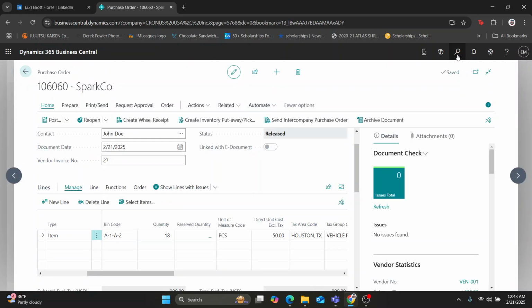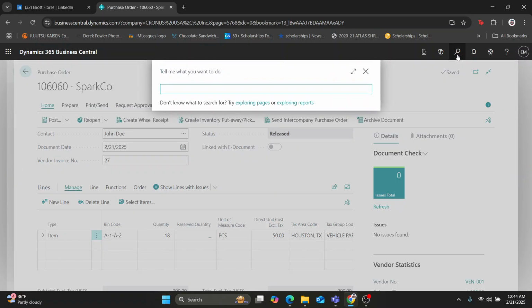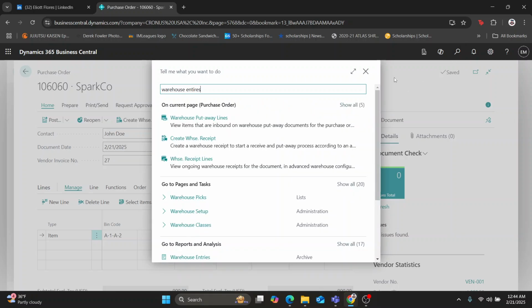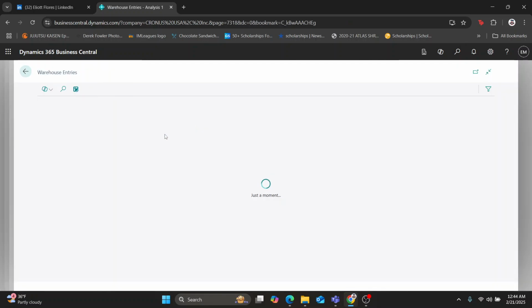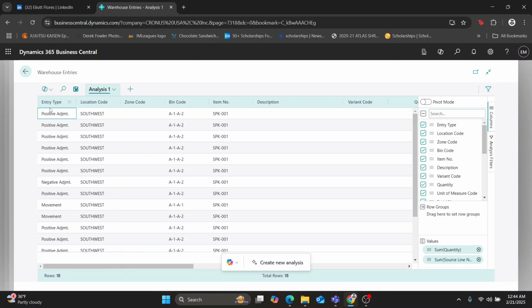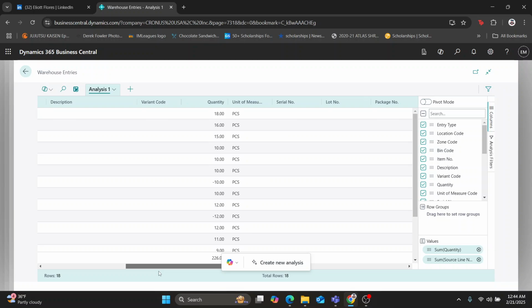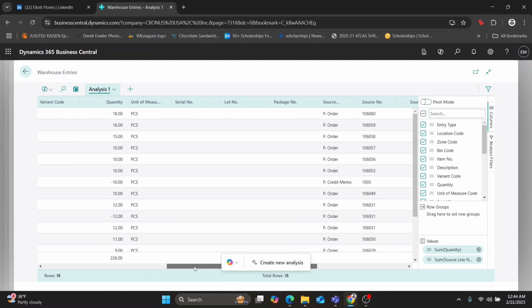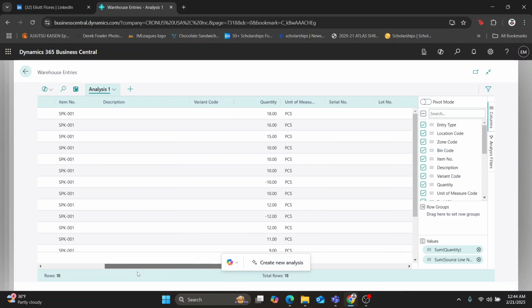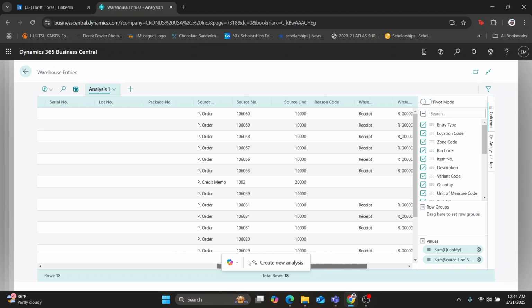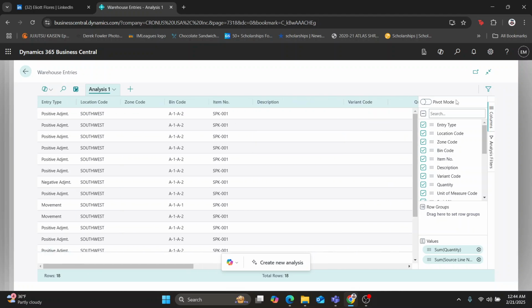Now, in case you're trying to track your putaways, you would click on Warehouse Entries, and as you will be able to see, positive adjustments means you just put something away in your warehouse or added an item. I do apologize for my voice, I am quite sick. But yes, it should appear right there, as we can see.